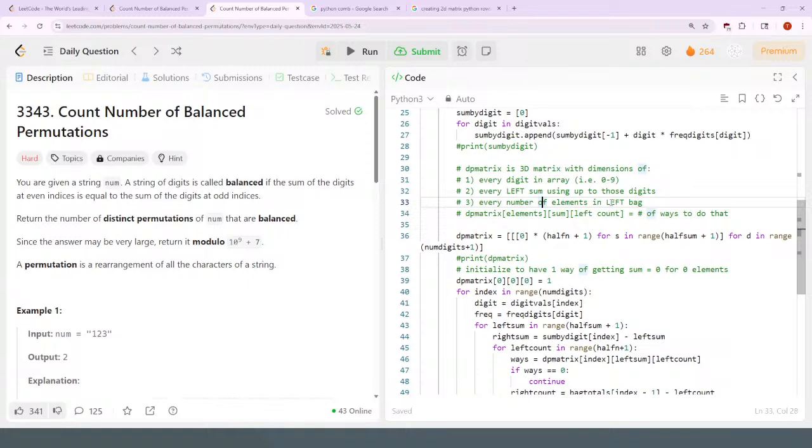number of values, or yeah, the number of digits that I've used. I guess, to be clearer, the number of values that I've used to add on to the left bag. Okay, so given that DP matrix, if I were to index any of these three dimensions, then I'll get the number of ways to do that.